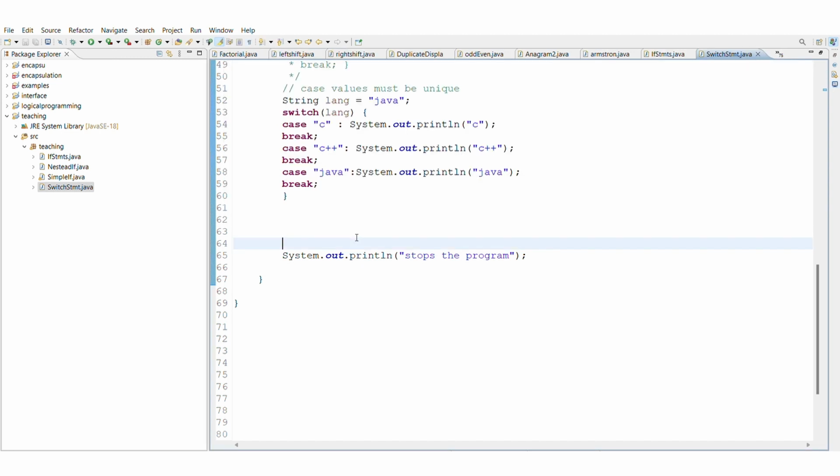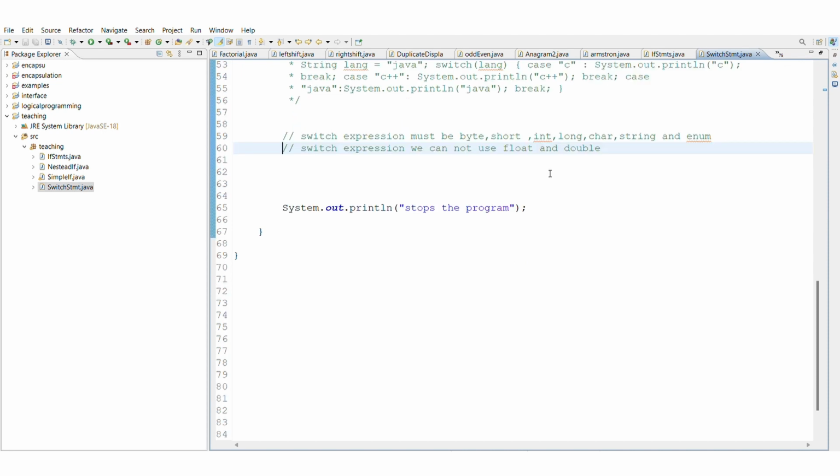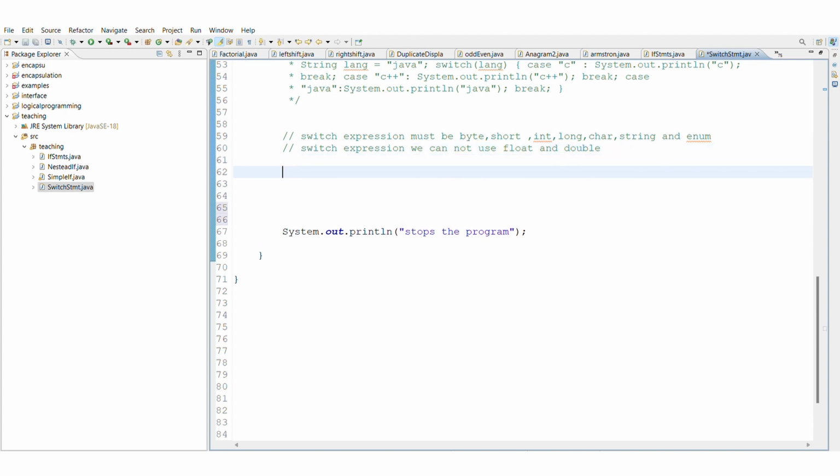Now you understand what is the meaning of a duplicate error. Case values must be unique. Now the next important point is that the switch expression must be byte, short, int, long, char, string and enum, but not float and double, which means the data type of your variable must be int, char, string and enum.